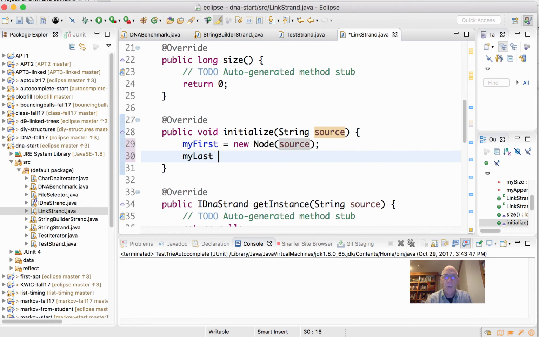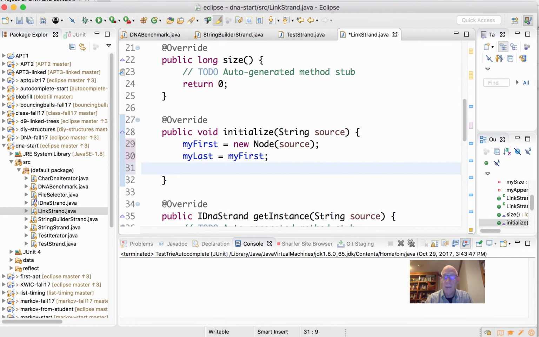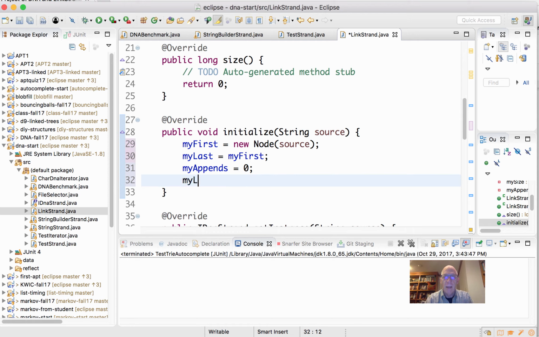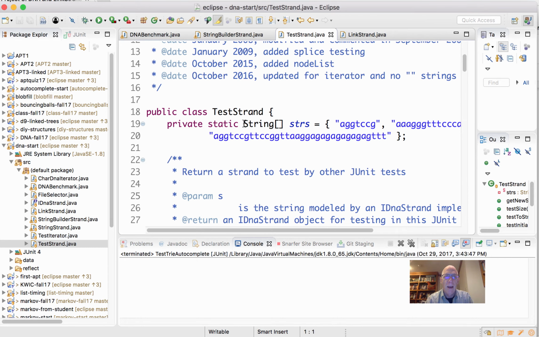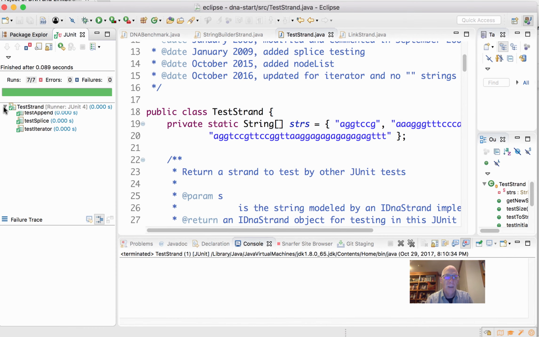It says my last points at the first node, or the last node, but in this case it's the same. My appends, well, I haven't called append at all, so that has to be 0. And my length is the length of the entire strand, which in this case is the length of the source. There's my invariant. Apparently there's no myLength. I'm guessing it must be mySize.